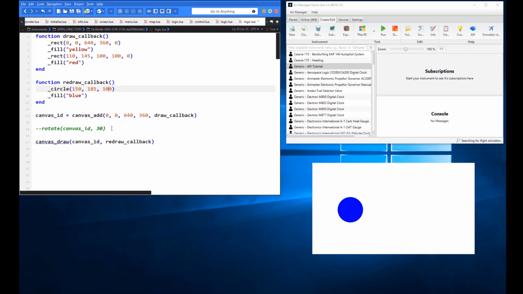So of course if we make that radius bigger, what will happen? We'll get a bigger circle. There you go, there's the bigger circle. So that is essentially the circle function, very straightforward.